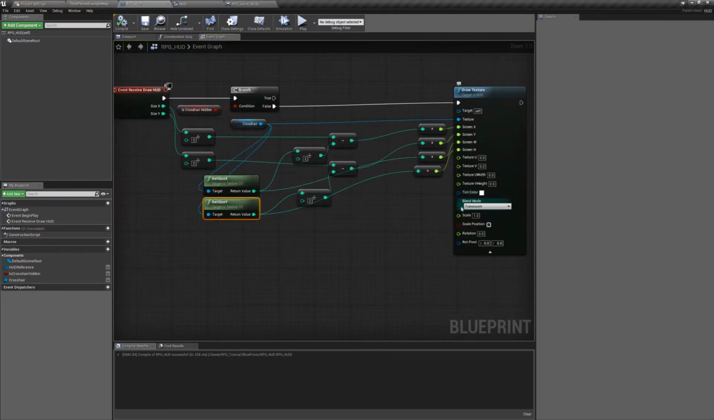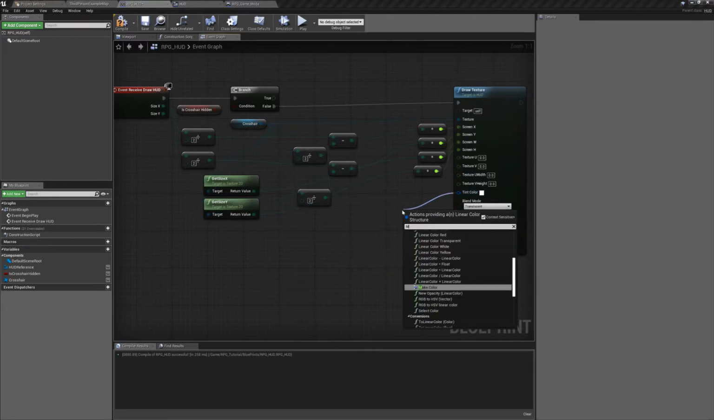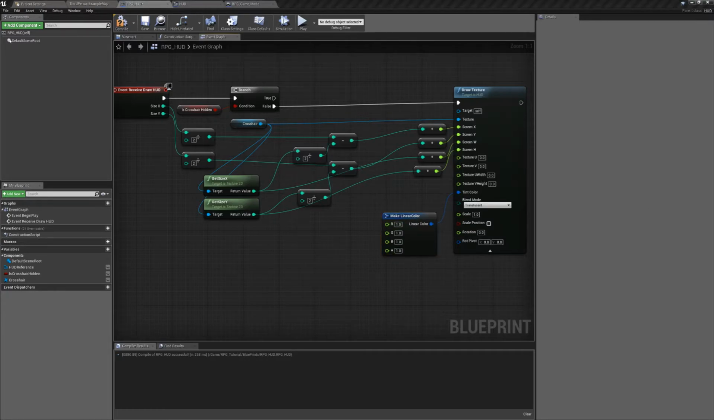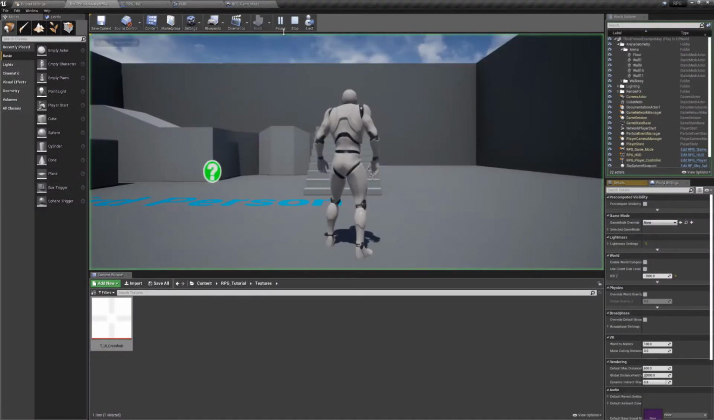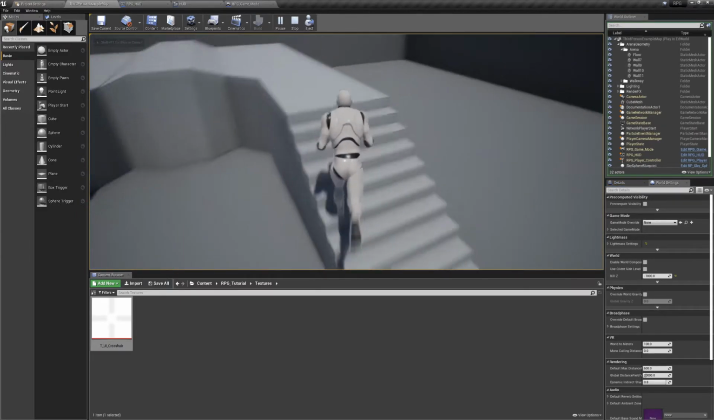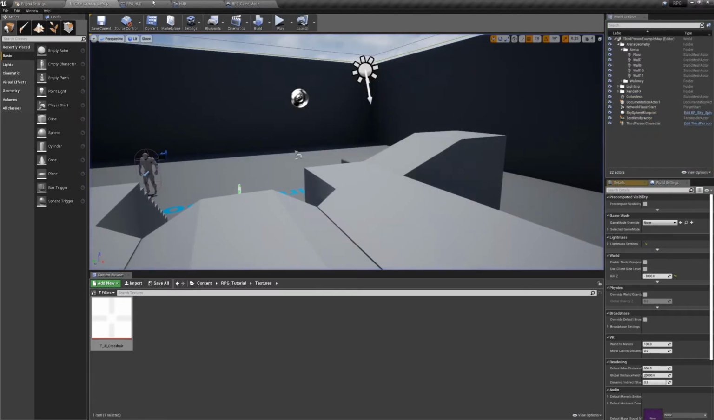Alright, we still need to go down here, do tint color, and do make, not make color, but make linear color, just like that. Alright, and then we just do one all the way across the board like that. And now theoretically this should have worked. Do not see it whatsoever.